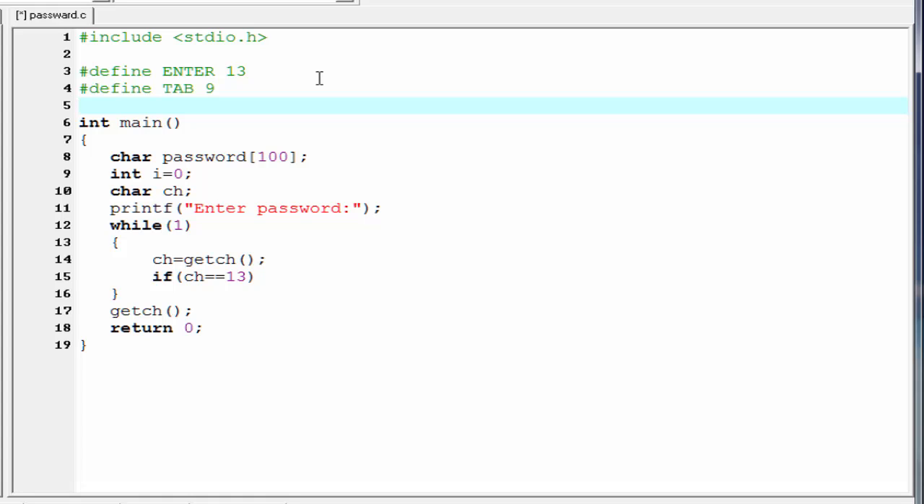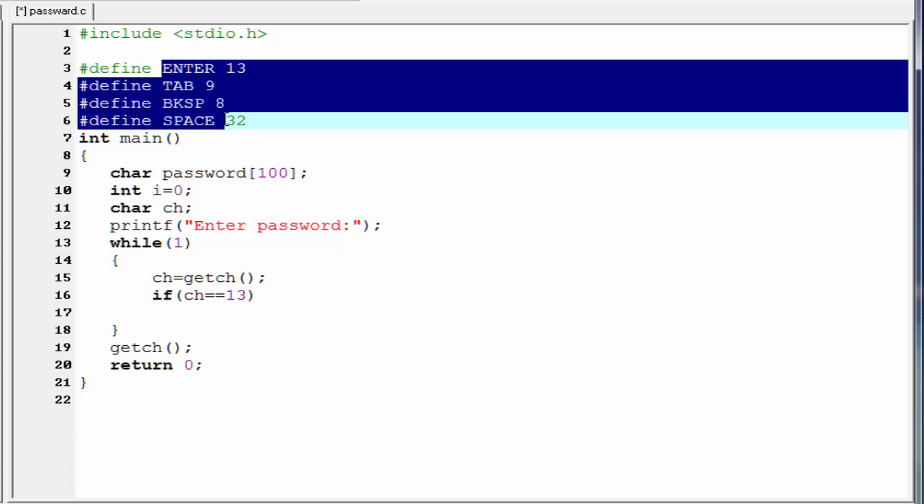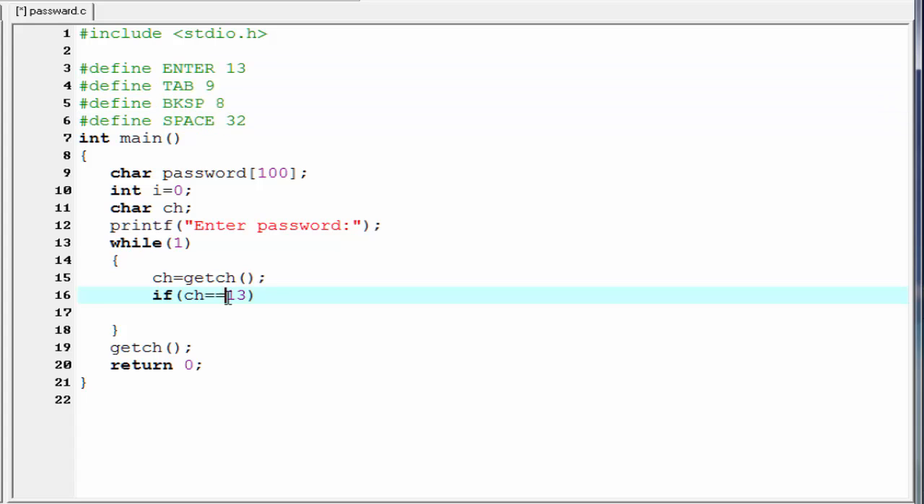For the backspace key we can write #define. In short, backspace is written as BKSP, and then 8 is the ASCII value of the backspace key. And for space, #define SPACE 32. 32 is the ASCII value of the space key. So now we can use these keys in our program instead of using their ASCII values. I am going to write here ENTER instead of 13.